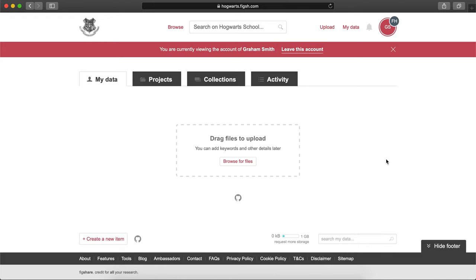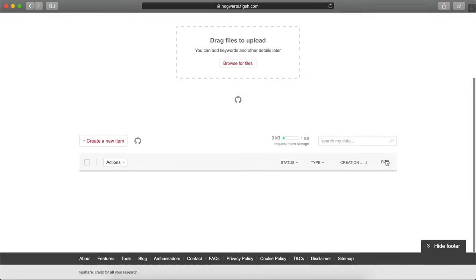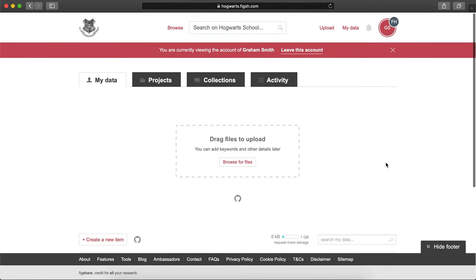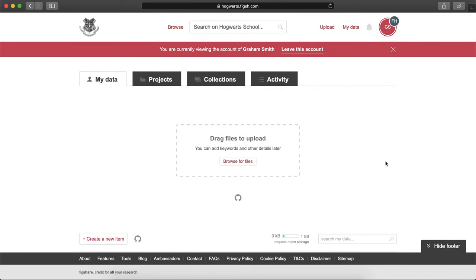While accessing the account, all the actions performed by the administrator are added to the audit log. The actions are set as performed by the administrator. For example, if the administrator modifies an item, the user will see on the Edit Item form that the item was last edited by that administrator. Once the administrator is finished impersonating the user, click on Leave This Account.